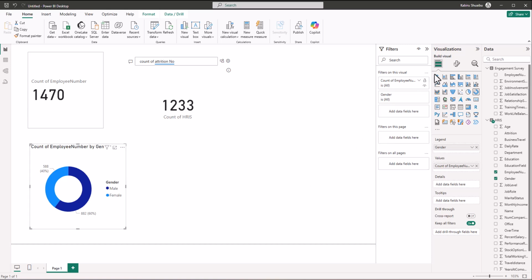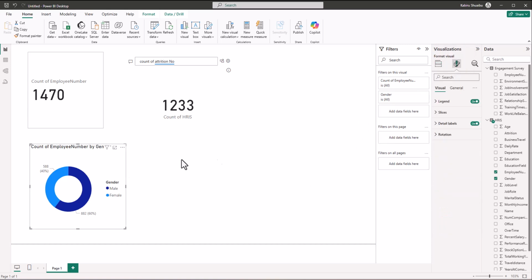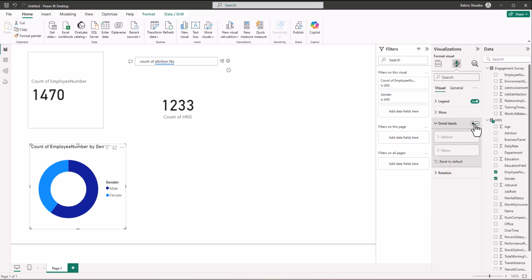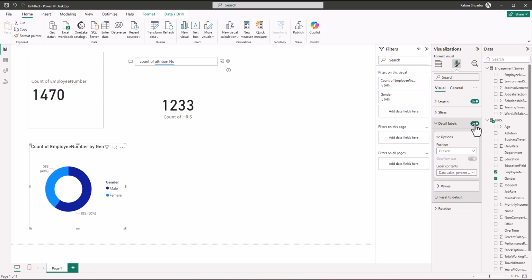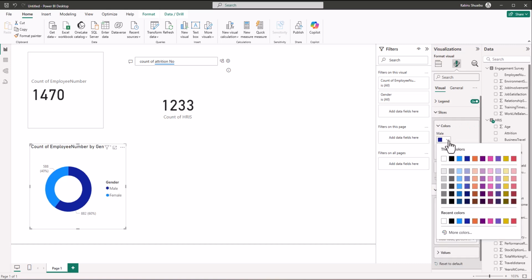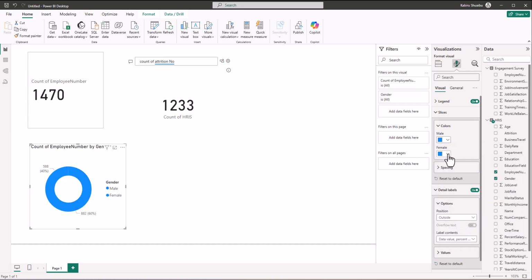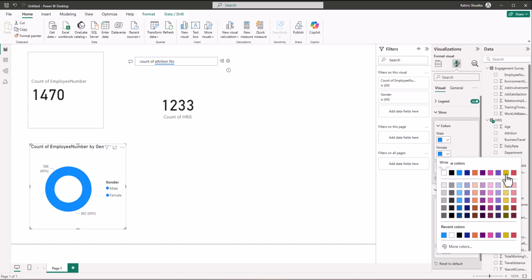So I can start to remove details, or I can start to turn off legends if I want. But instead, let's give a color for male, and then for female, let's give it yellow.